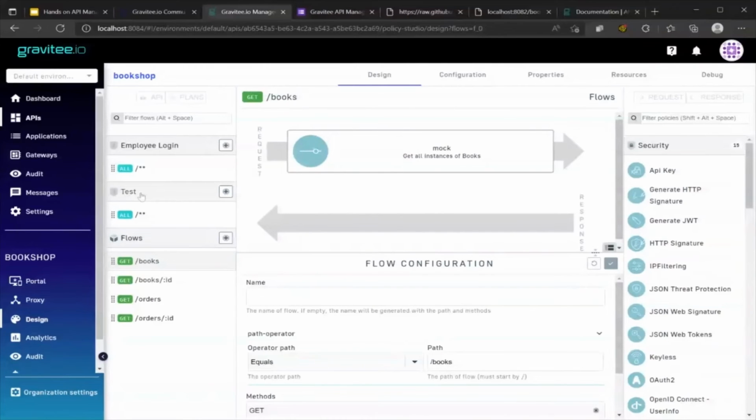Test, I should rename that to keyless plan. I'm sorry, bear with me. And then here we've got our 4 different flows. And you can see here, there's nothing at the moment. We don't have anything. Everything can just flow through test, through the keyless plan, and everything's accessible. So we need to do something to change that.